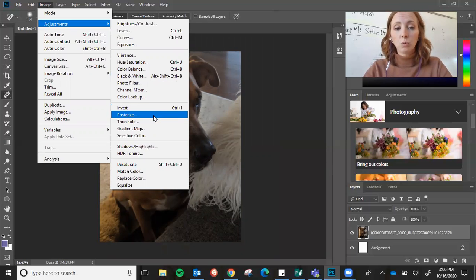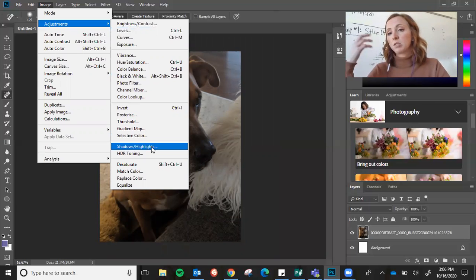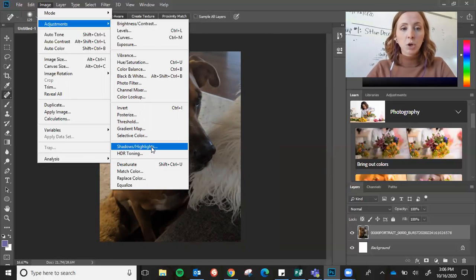So I will show you what just some of these things are. And then Shadows and Highlights works really well if you have one specific area that is more shadowy or more highlighted and you want to balance it overall. So let me just walk you through some of those basic ones.